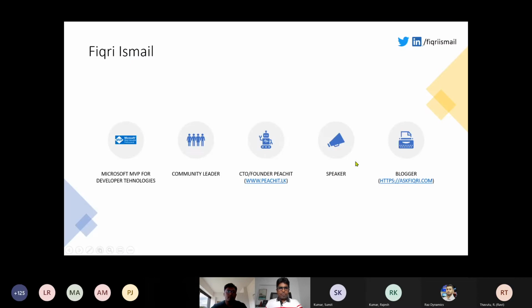That's the basic one. And then this is me. I'm a Microsoft MVP for developer technologies, and this is my 14th MVP award for this year. And then we have the Sri Lanka Developer Forum, and I have a startup called PHIT. We do cloud development plus these business applications.